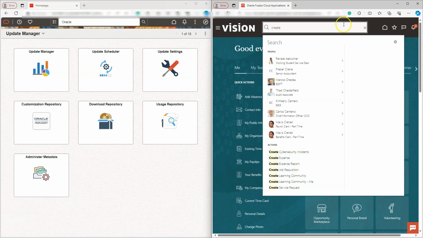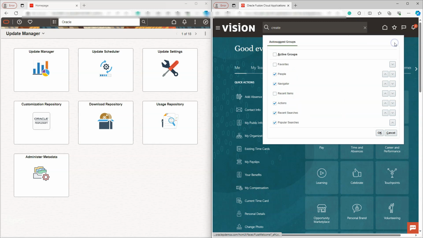For example, if I type create, we can see in the search results all the different create actions I have access to. If you want to configure the search results, we can select this settings icon. And if you want to remove some specific groups from the search results, all I need to do is uncheck these values and the search results related to these groups will not be displayed.